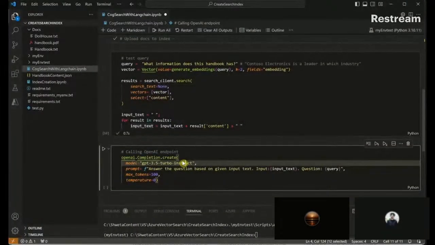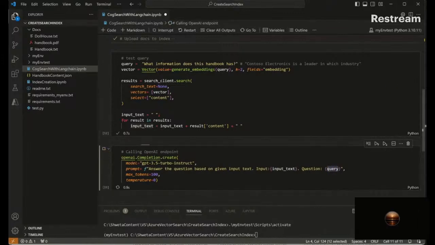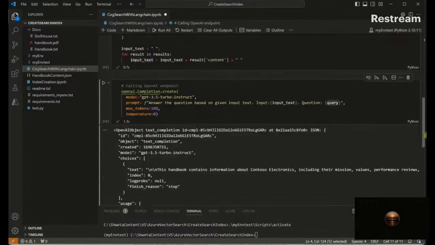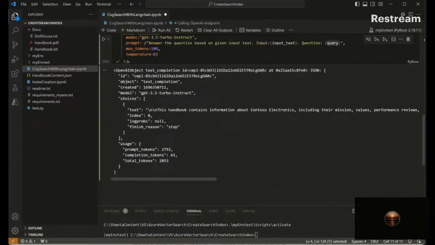In order to reduce that overhead, I just went ahead with turbo instruct. And this is my question here: answer the question based on the given input, and input is nothing but the content which we grabbed from our vector database. And this is the query. So let me run this one here. And you can see that this handbook contains information about Contour Electronics, including mission, values, performance reviews, all these things.